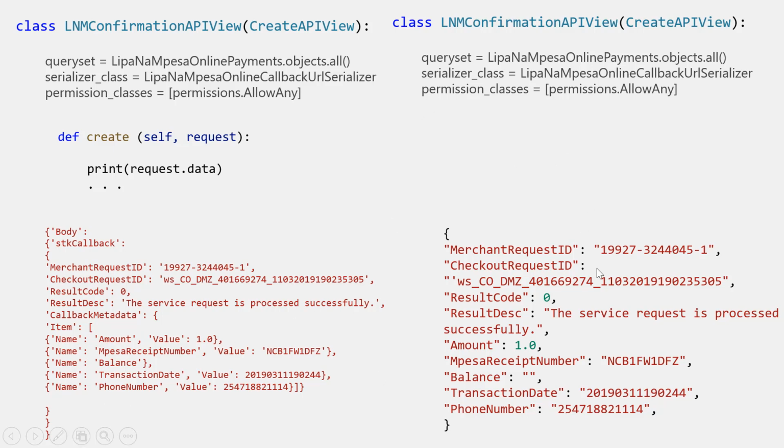Otherwise, if Safaricom had sent us data in this format, where I've just extracted the merchant request ID, the checkout request ID, which is supposed to be this value here, the result code and everything else, then definitely we wouldn't have needed the def create method. We could have just written these three lines and it would have saved.